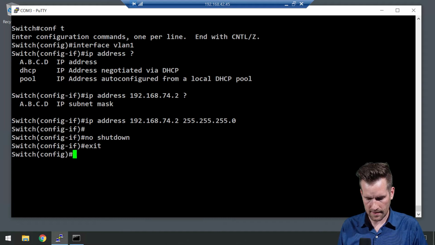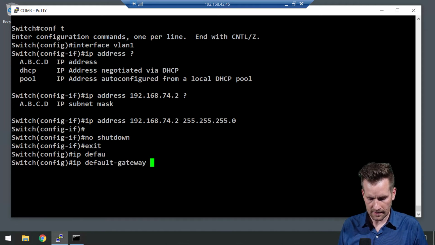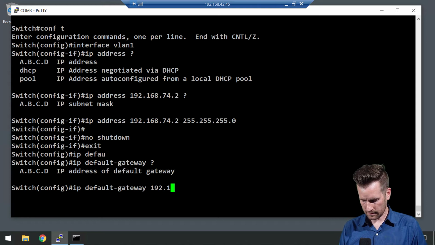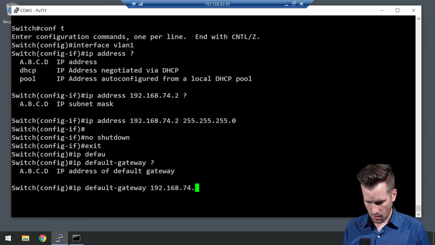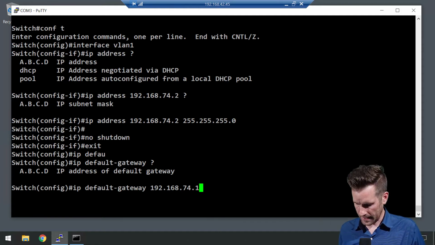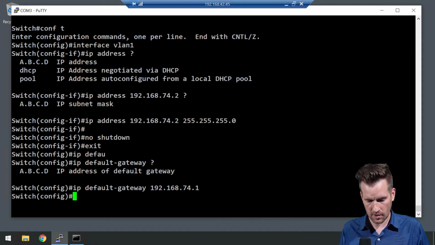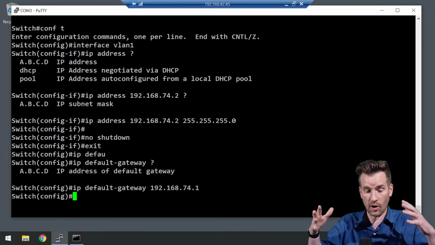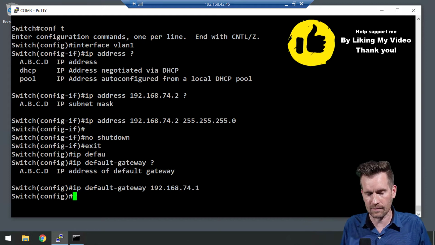So I'm going to exit out of this interface. We're in the global configuration mode. I can type in ip default-gateway, and then see what it's looking for. It's looking for an IP address, so I'm going to assign it 192.168.74.1 as the gateway for this address. Then I hit enter, and now this switch will be able to be managed from somewhere outside of the network as well.